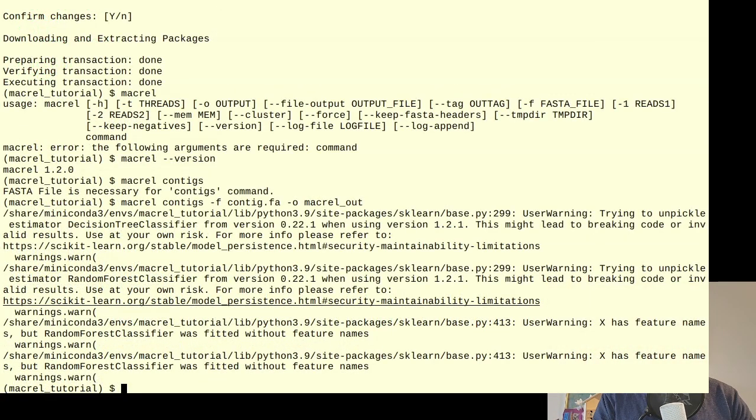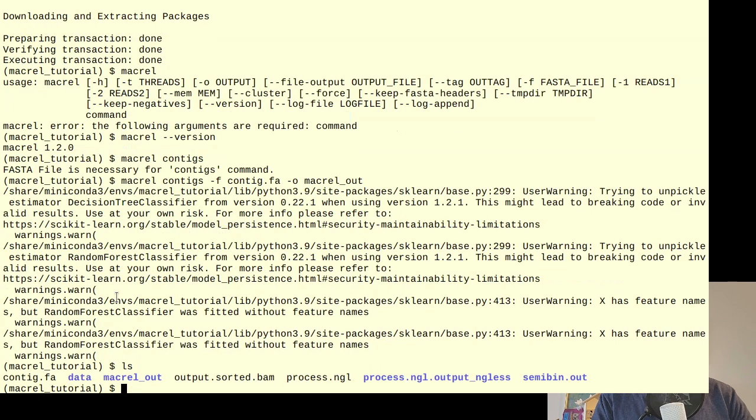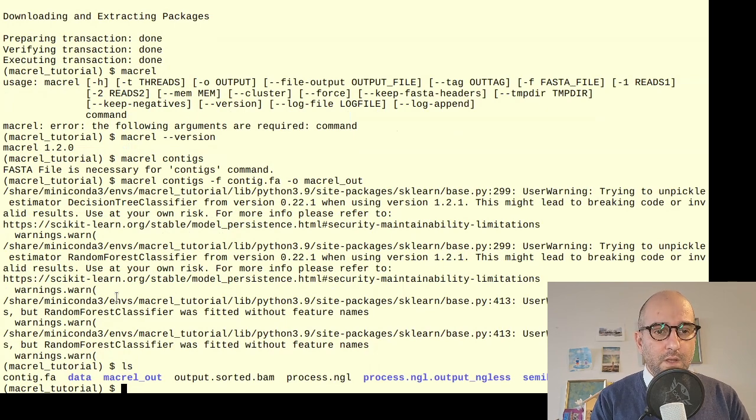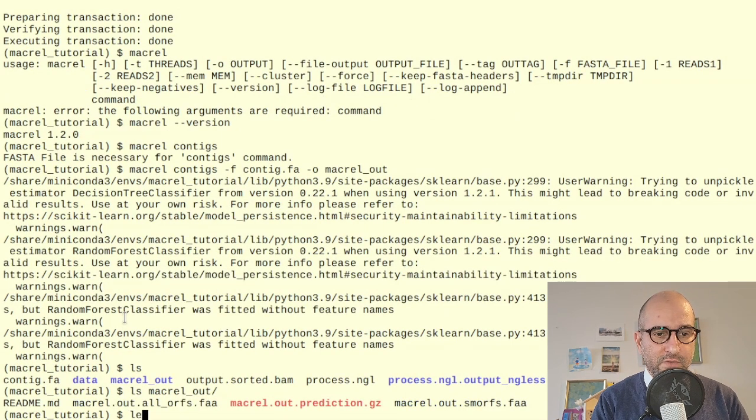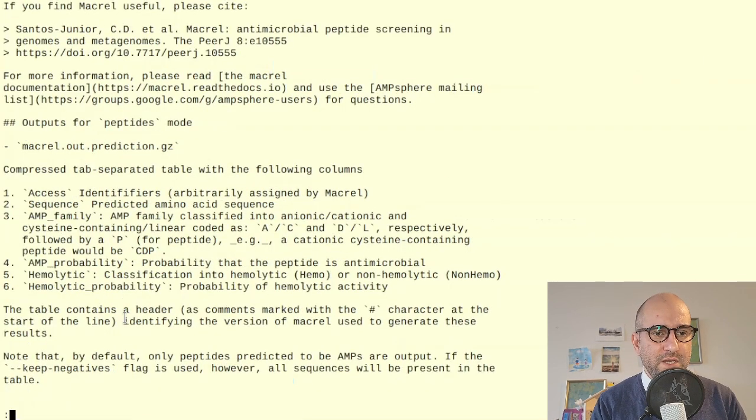And boom, it finished. All right, so here, let's see. Yep, there we have the macrel_out. Let me just fix this for you guys. How do I do this? Yep, there it is. So here we have macrel_out, and if I look inside, we can see that we have a bunch of files. There's this README file, with basic information about everything else.